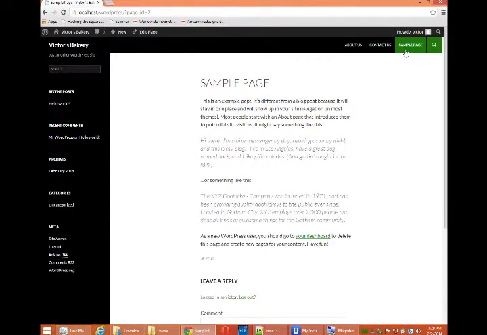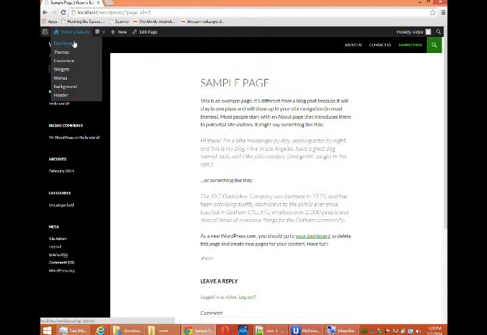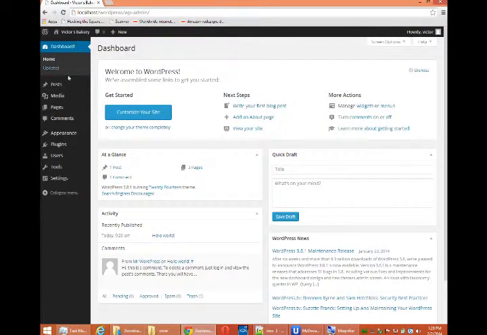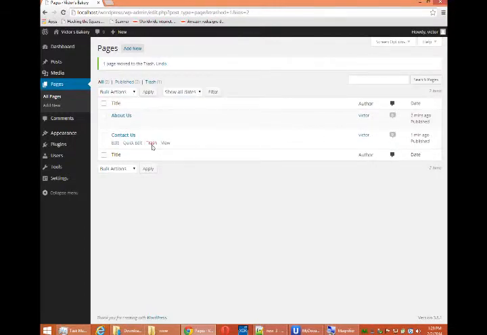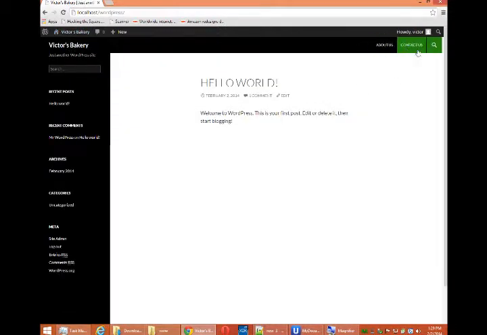If I want to remove items, this sample page for example, I'll go back to the dashboard, click on All Pages, there's the sample page, and I can trash it. It automatically removes itself then from the navigation. So pages automatically are added to your site's navigation system. You can, of course, edit the navigation, which we will look at on a later video.